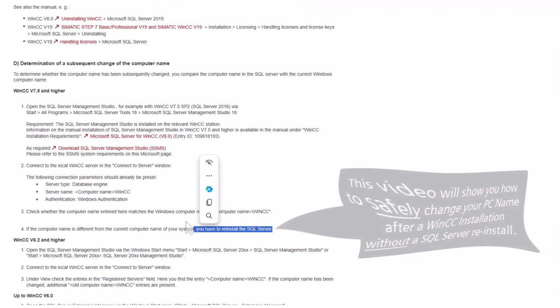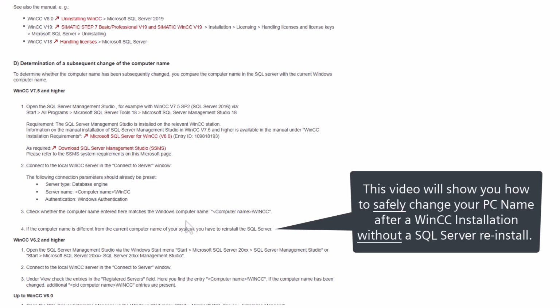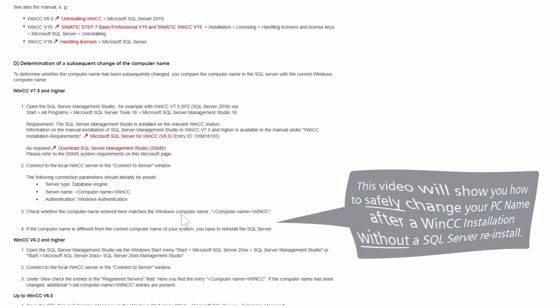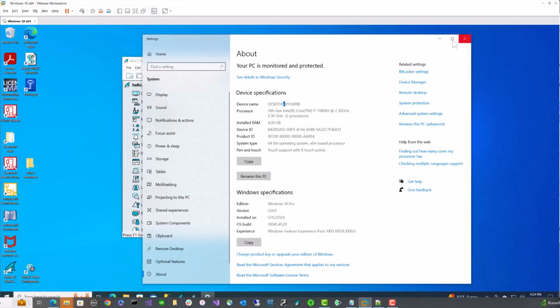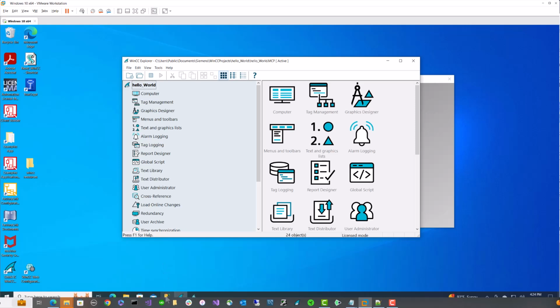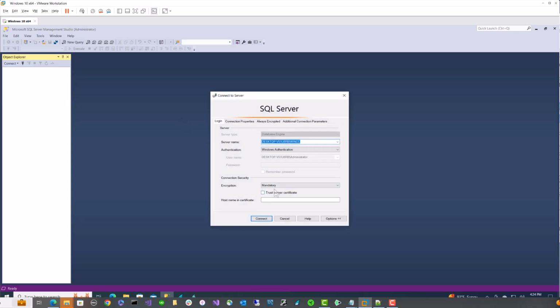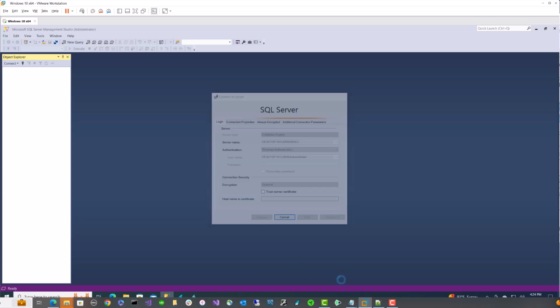Well, the good news is I have a method to not have to do this. You can very quickly change the computer name, and I am going to show you how to do that. So the first thing that we're going to do is I'm going to show you this check that they're talking about. Now this is Microsoft SQL Server Management Studio. I am connecting to the local SQL Server, and I'll just click connect. And I'm just going to open a new query window.